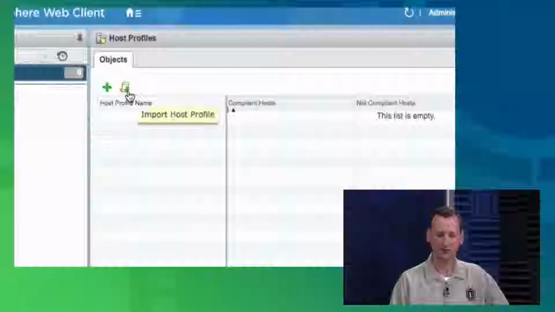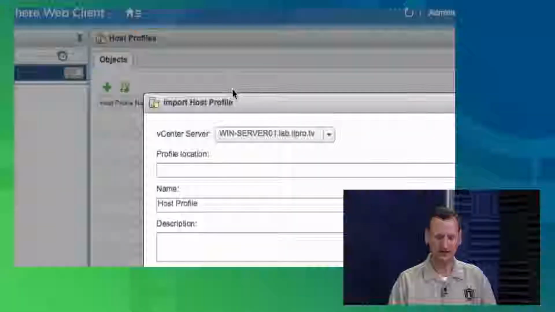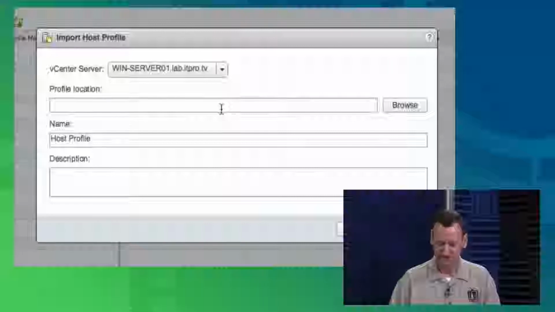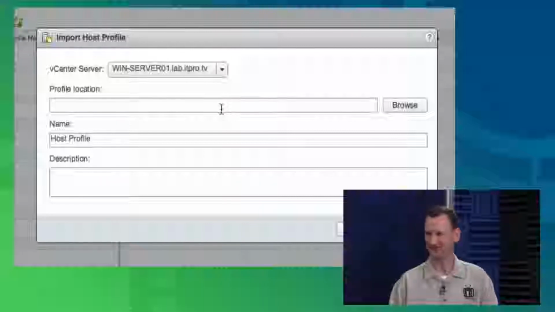Or I can import. If I click on that, it's going to ask me to browse to find a file. And the file that's created is a VPF file, a VMware Profile Format, VPF.